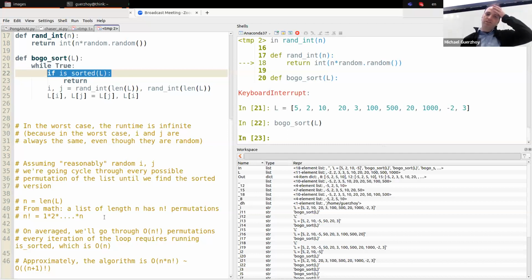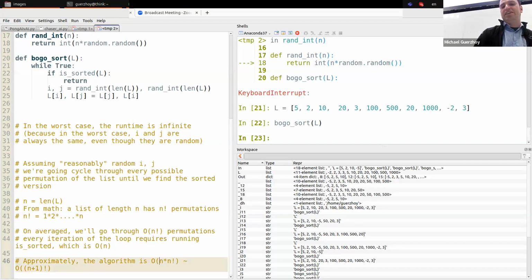N factorial is not proportional to n to the n, but it's about that much. The thing about proportionality is that (n+1) factorial is not proportional to n factorial. In fact, it's a factor of n+1. So every small change there is going to break the proportionality, but it's about that. So okay, it's done.